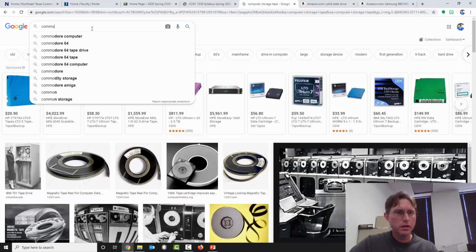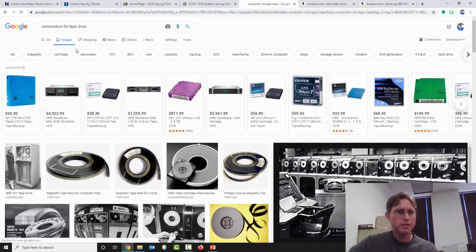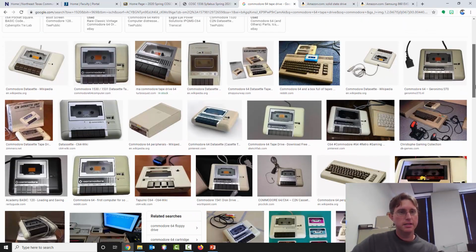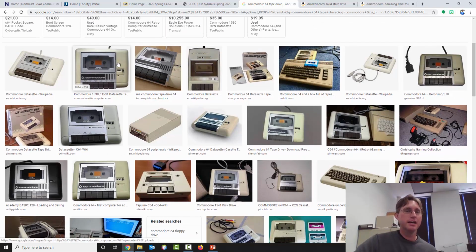Commodore 64 tape drive. It'd be the same type of thing, but ours is a VIC-20. It was like the cheap version, but it looked like this basically. It looked like a tape player, audio tape player, but it wasn't.